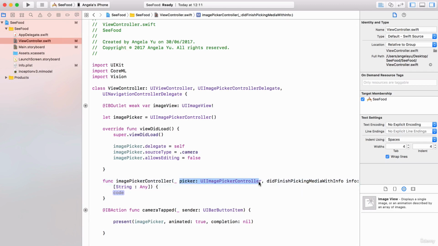So the picker was the UI image picker controller that was used to pick the image. And in this case, that would be our image picker object here. The next thing is that did finish picking media with info, and the info is in the format of a dictionary. Now, inside the info parameter contains the image that the user picked, and we're going to tap into it inside this delegate method. So go ahead and click on that code placeholder and hit backspace to delete it.